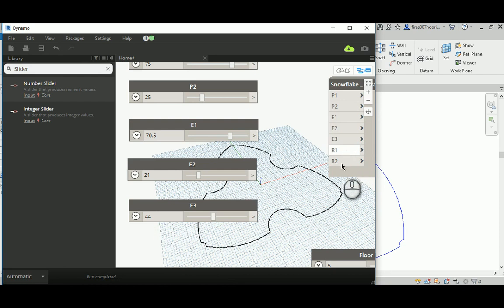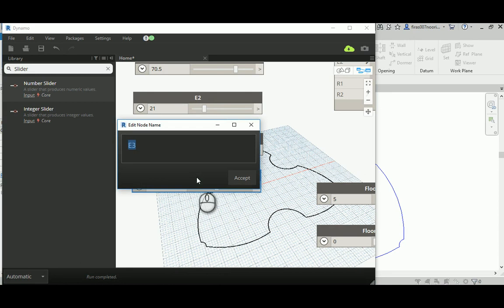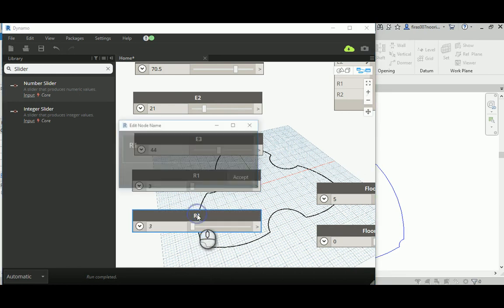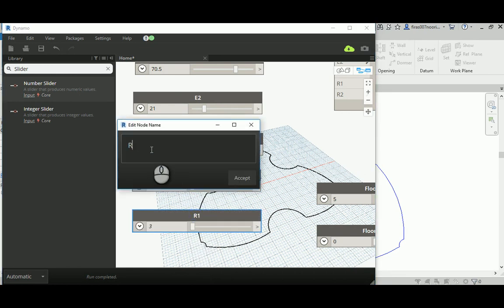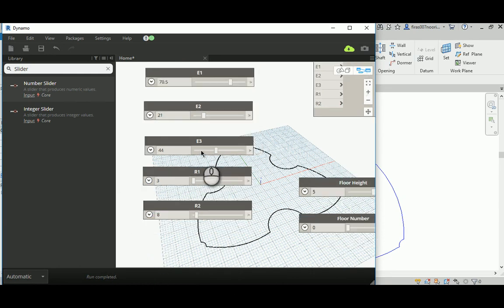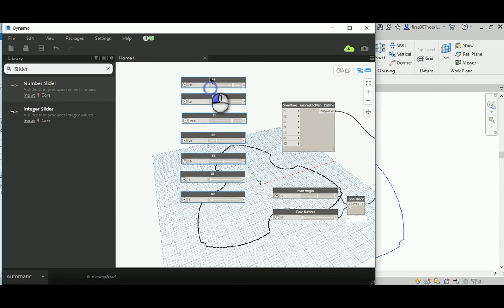Also we need R1 and R2, so that's R1, and it should go like a 3, and I have these numbers prepared early on a piece of paper, so I'm not making them up anyway. And this one is 8. So we have those guys, those are our inputs.